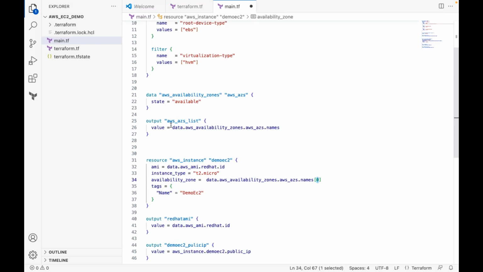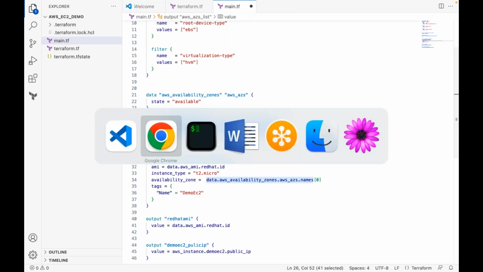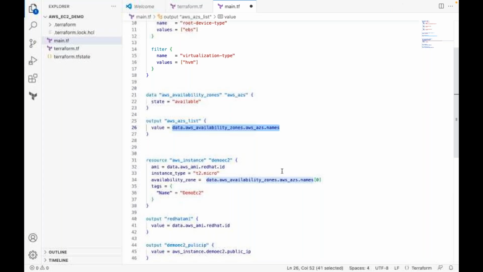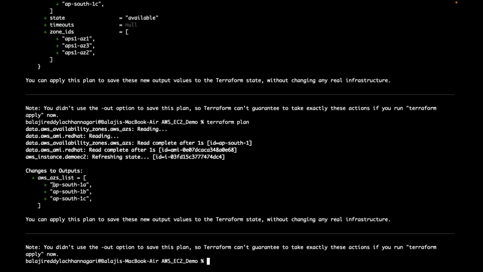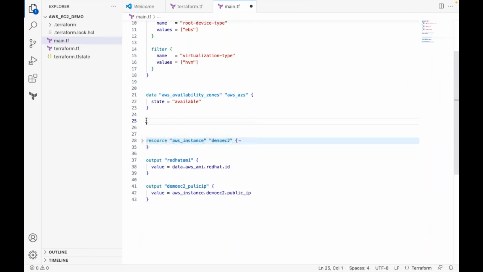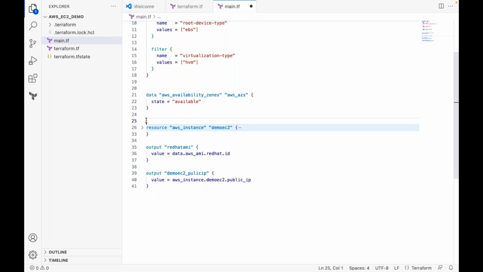So what does it return? This is returning something like this. Now I am using index of 0. So what will be the availability zone value now? This one. Now I am using output just to display.